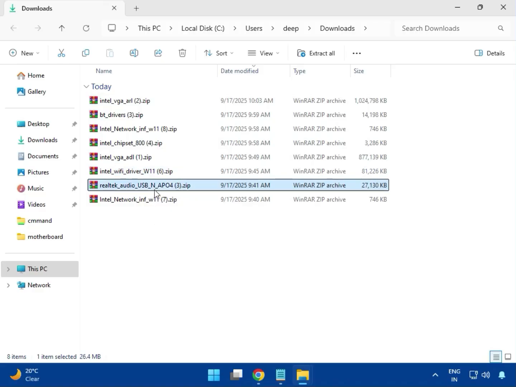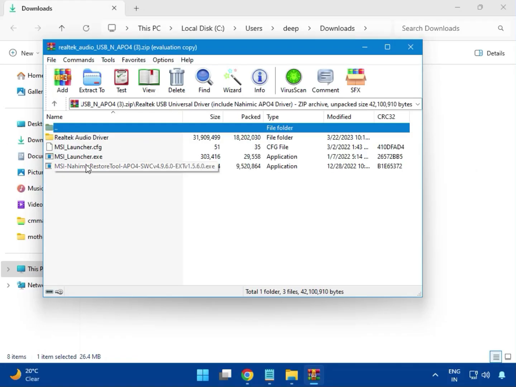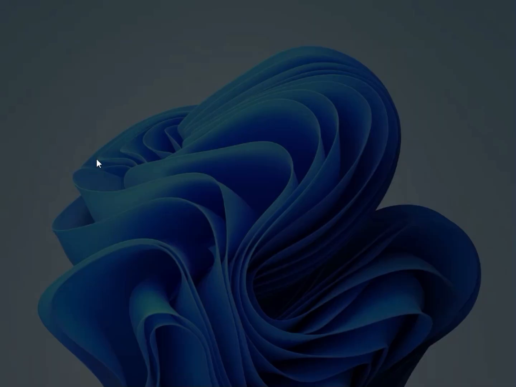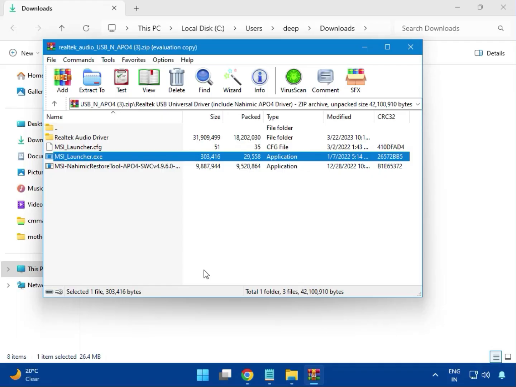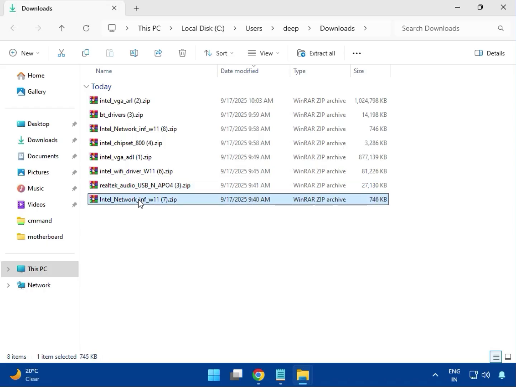Then the audio driver, USB audio, and this is the launcher, so click on this and then click yes. And then click yes, and then it is installing. So then it is all completed. Okay, the LAN driver is already installed, the network driver.